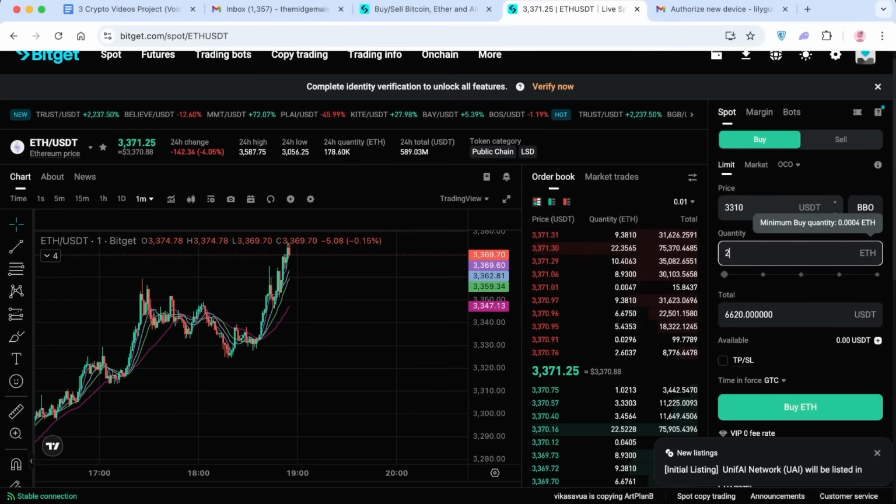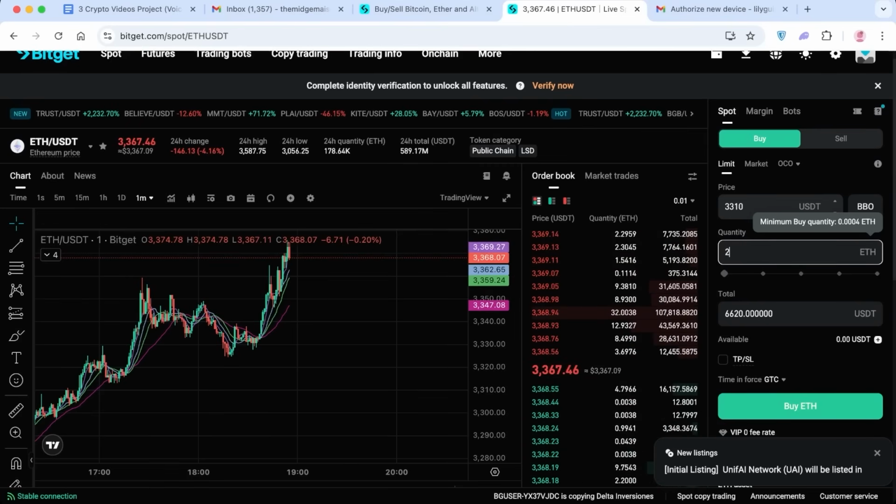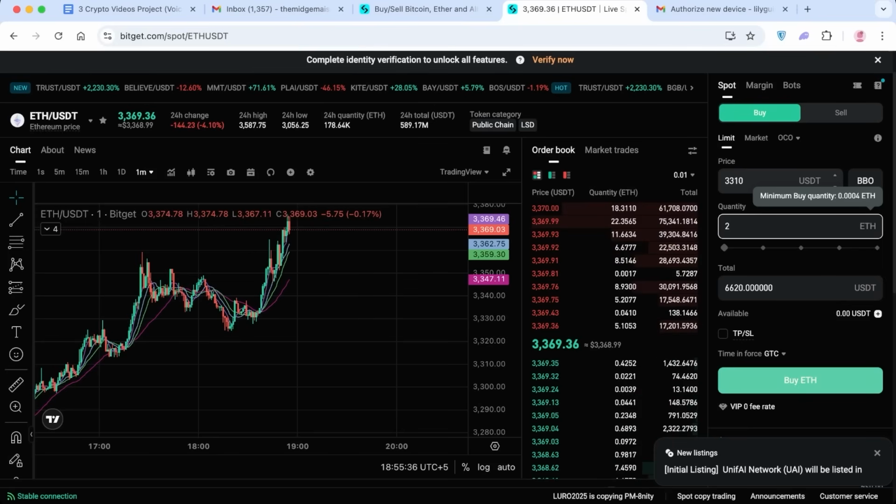Let's say I want to buy 2 Ethereum. So I would be spending 6,620 USDT if I am buying 2 Ethereum at the price of 3,310. Now I can click on buy ETH. A limit order is not going to be a guaranteed execution because the price may never fall down to that point. And if it does not fall down to that point, then my order is not going to be executed. This gives you a more secure way of purchasing crypto tokens and selling as well. So you're only going to be selling at that particular level.